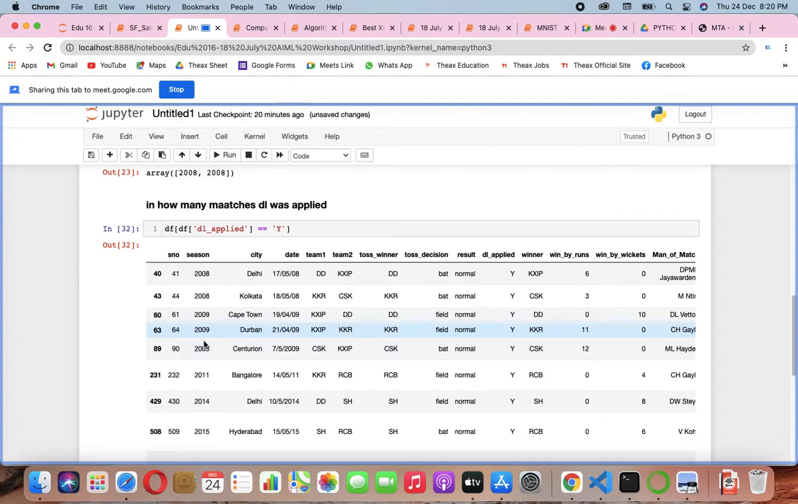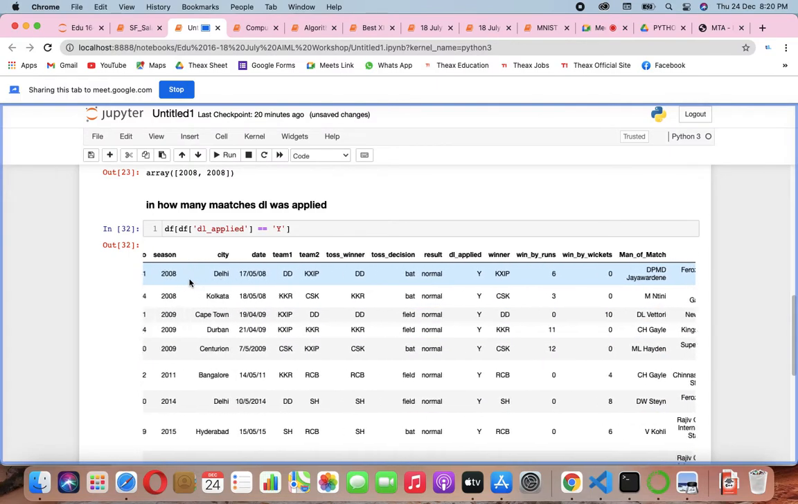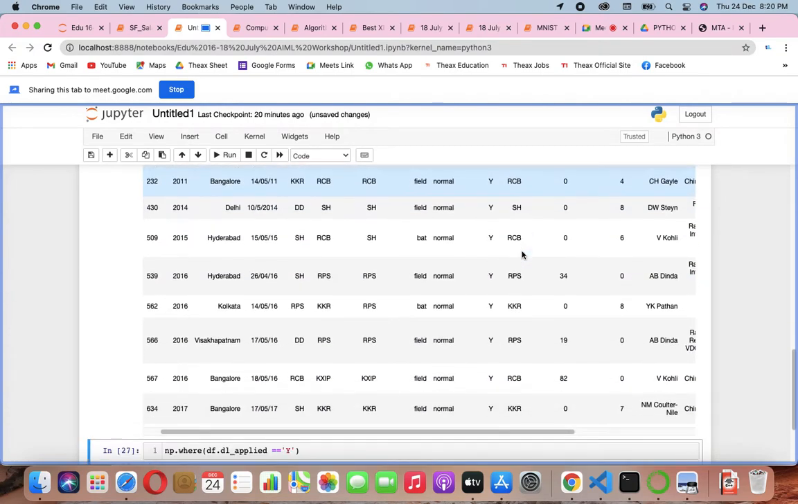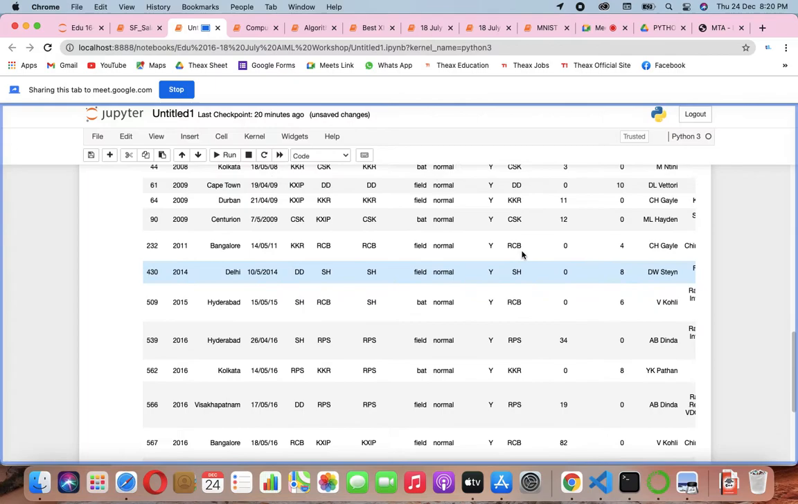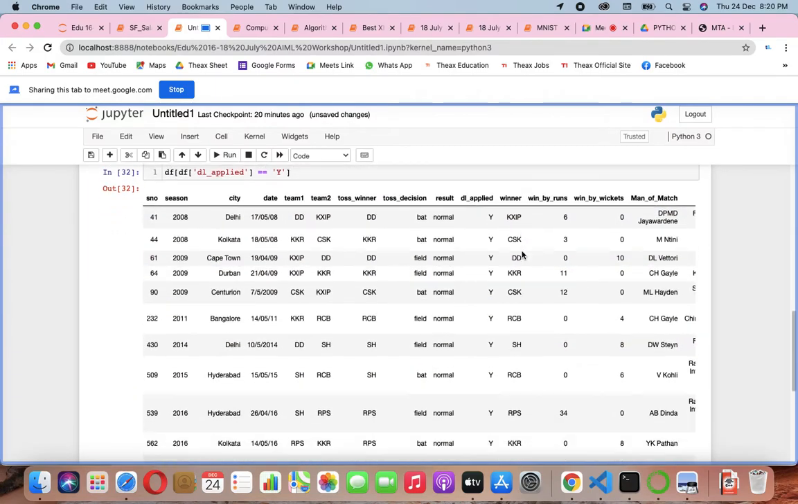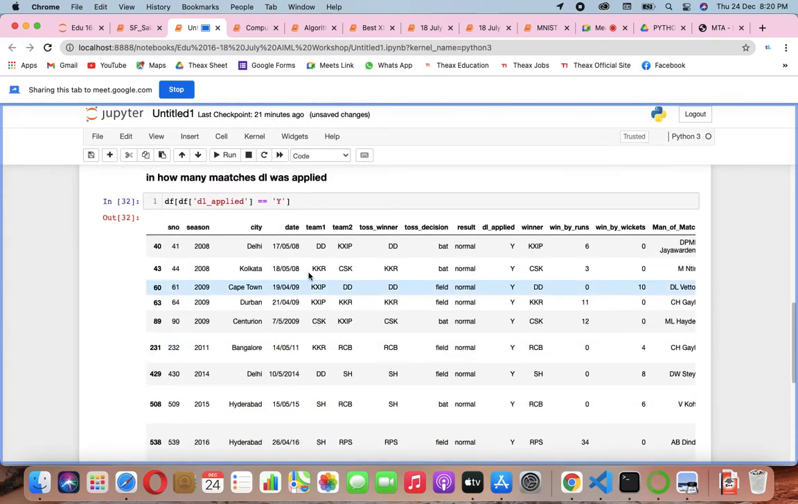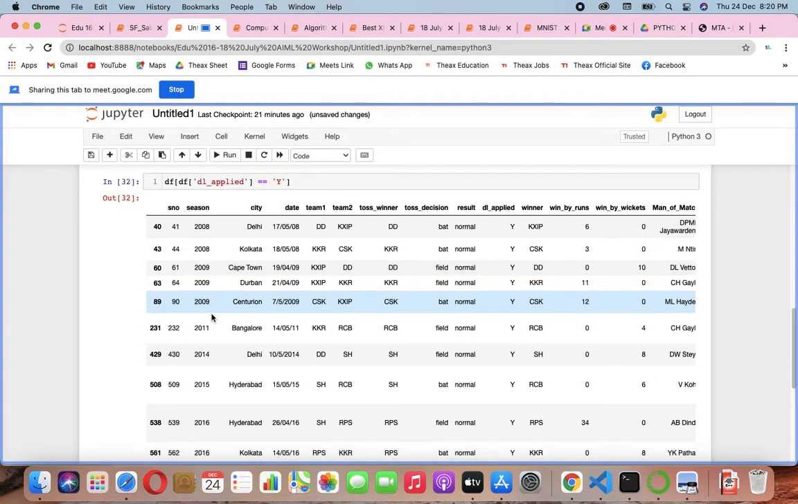If you write size, what you'll get is the index multiplied by your columns. So all values will be one index multiplied by all the columns, and so this 221 was there. So every row here has Y. So 13 matches were there where DL was applied. And these are the season in 2008. You can go with the rest of it.